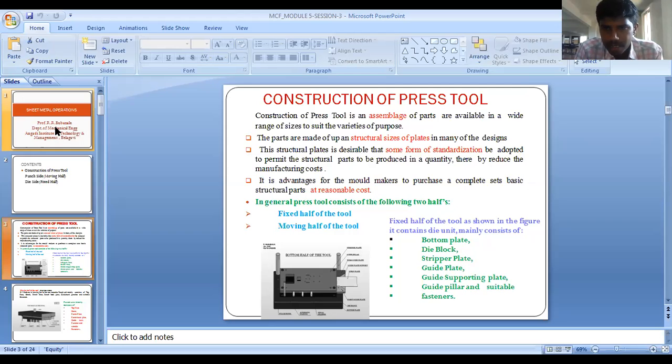Okay, so you can see in the figure there is the bottom side, the fixed half of the tool. It consists of all these parts like bottom plate, die block, stripper plate, guide plate, and guide supporting plates, guide pillars, and suitable fasteners are there. Okay, so this part will be the die side, the fixed half of the tool.